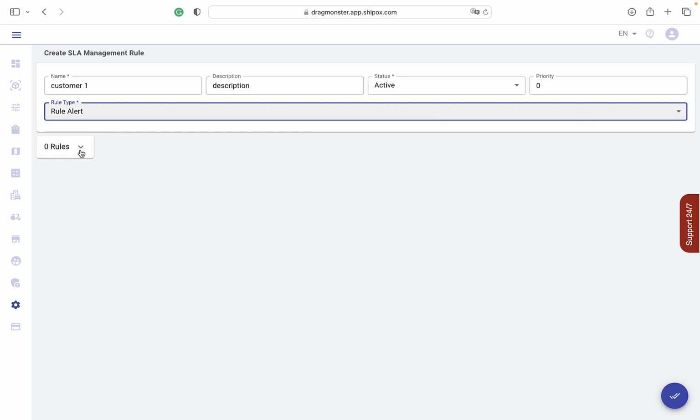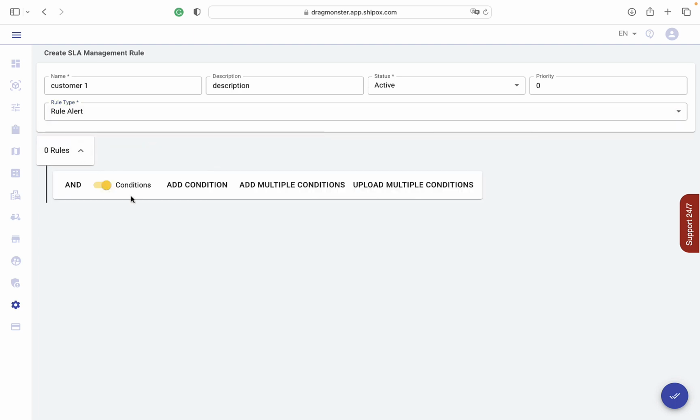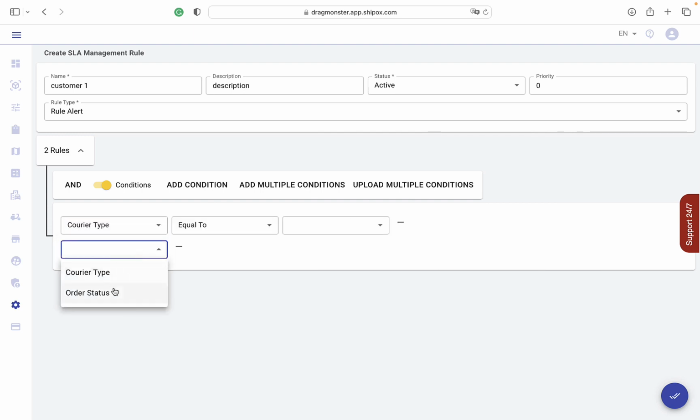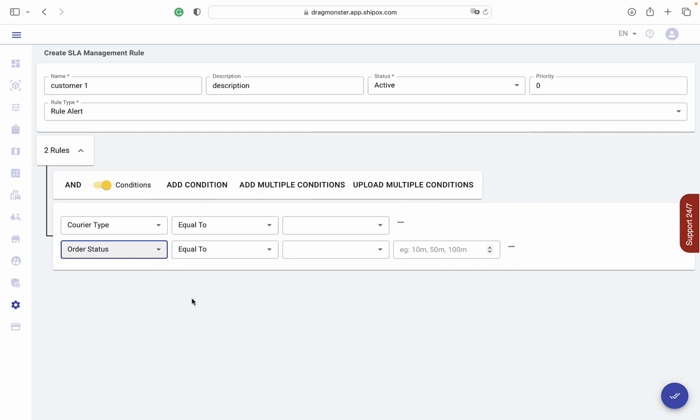Then you need to add rules by clicking the gray arrow, pressing conditions, and press add conditions twice. We have two options from the drop-down menu. You need to select both and paste it into both fields, so courier type and order status. And remember that these conditions are coexisting, i.e. they cannot exist without each other. So what courier type means, it allows admins to indicate the type of delivery.